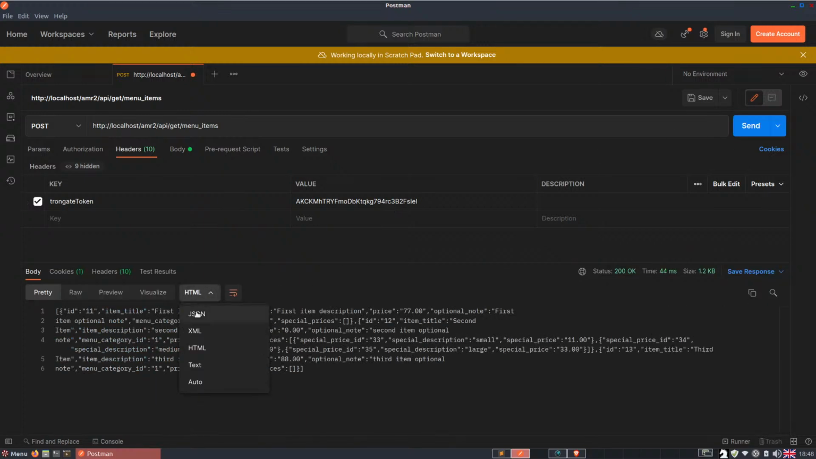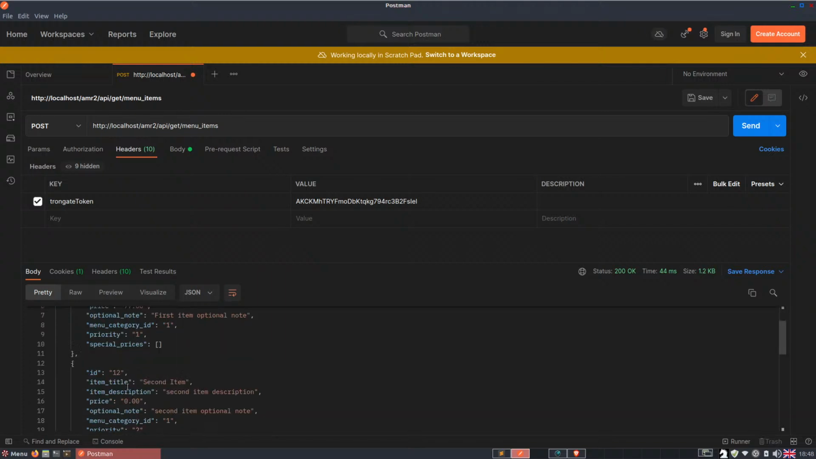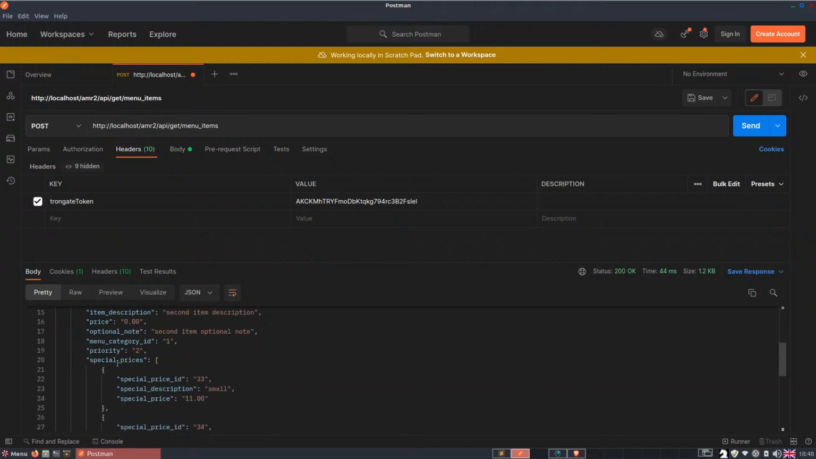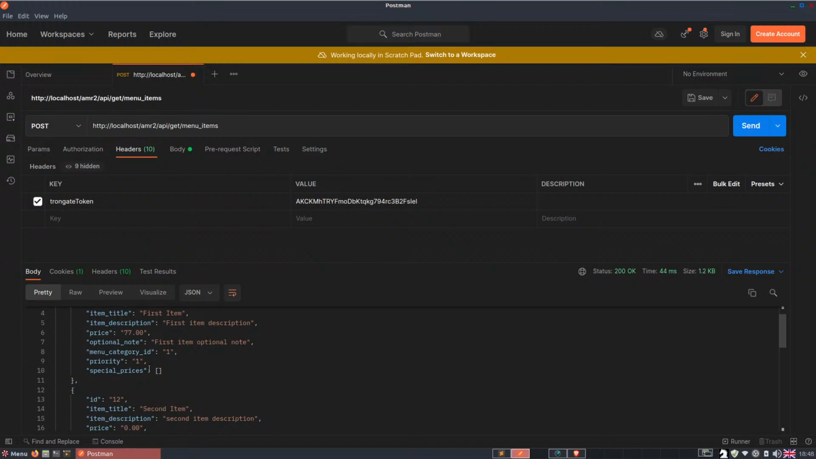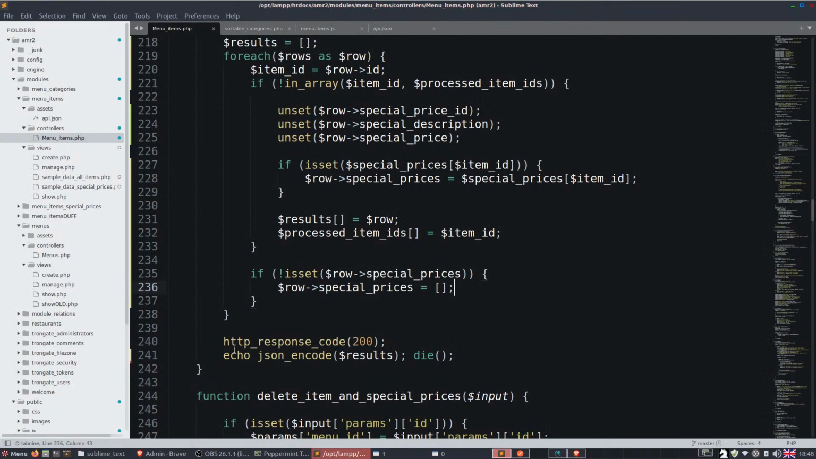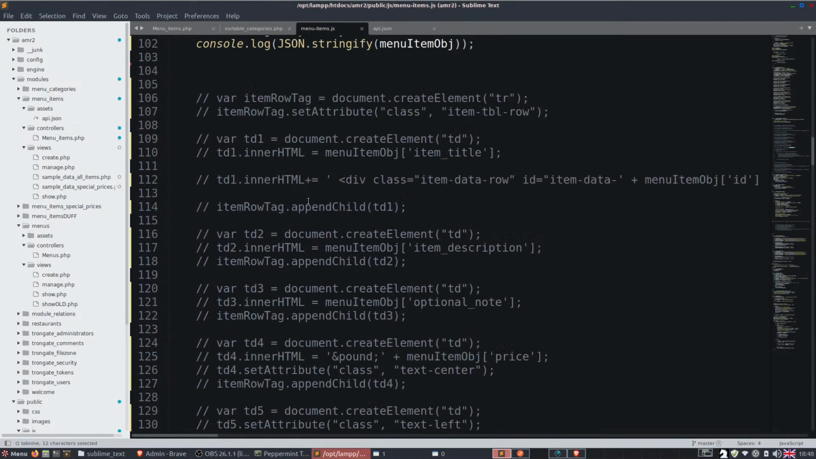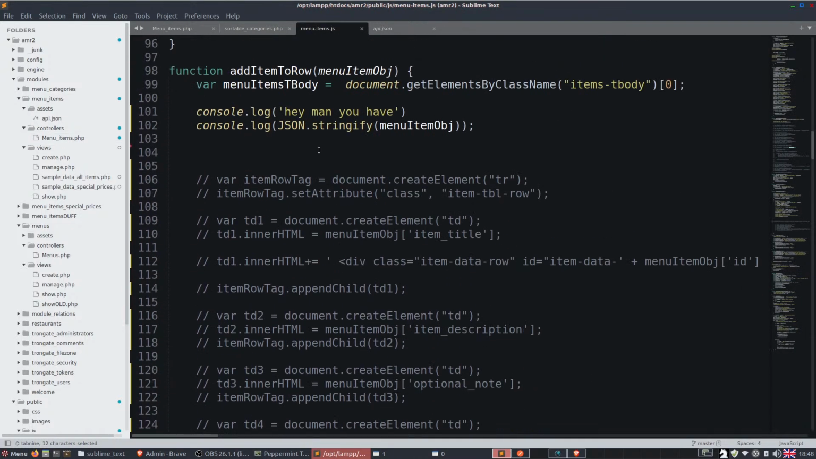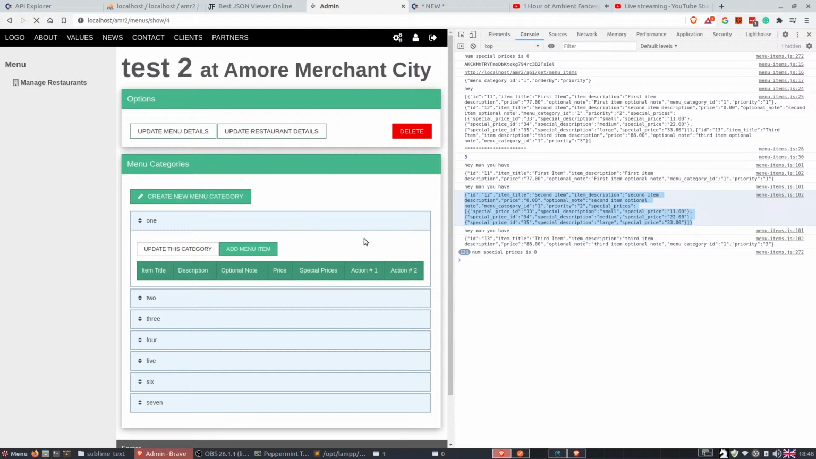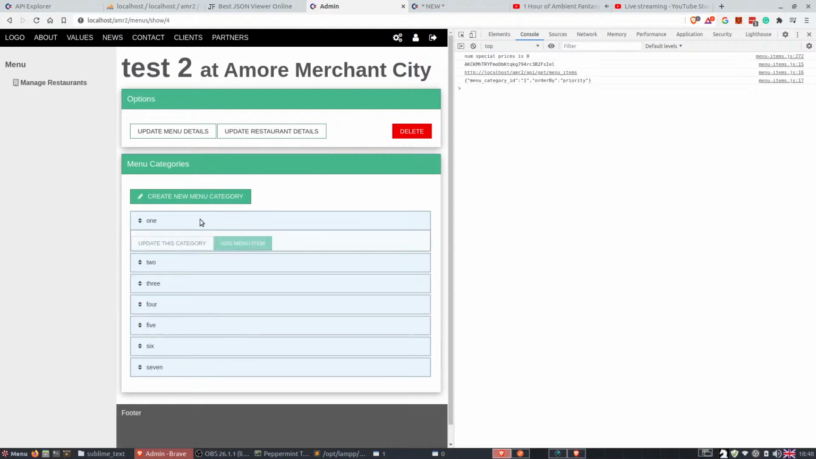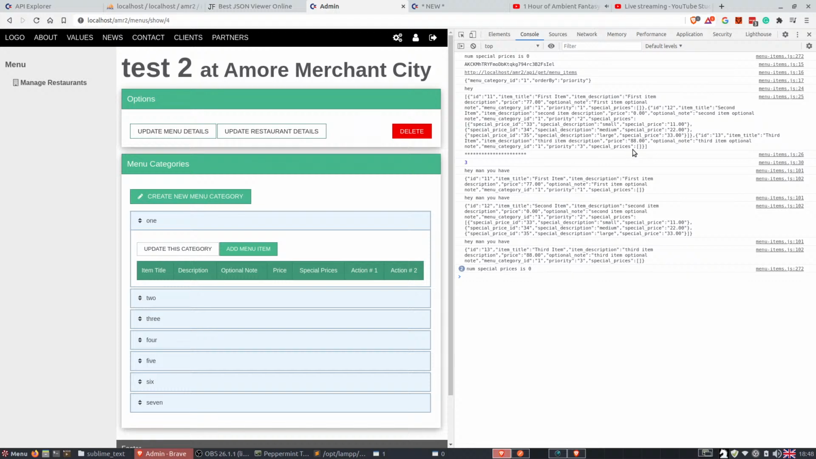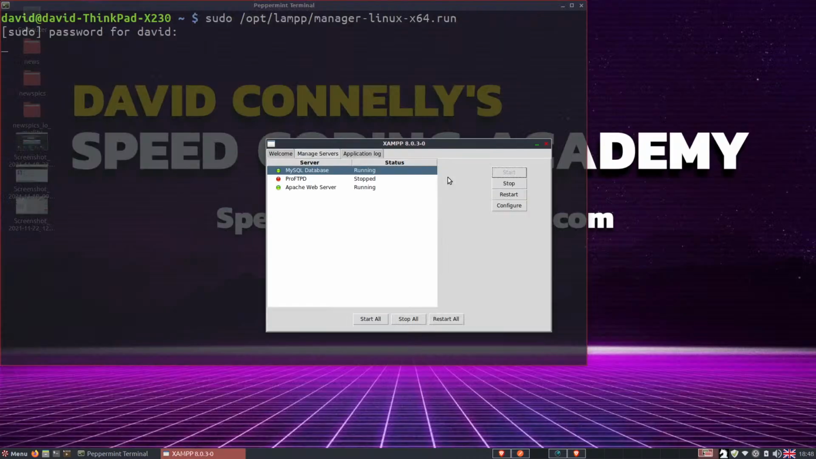is, it means that every item gets special prices declared, even if it's just an empty array. And that is going to be a little bit more consistent when it comes to this thing here. So if we go back to the page and expand, see how it says special prices, right?